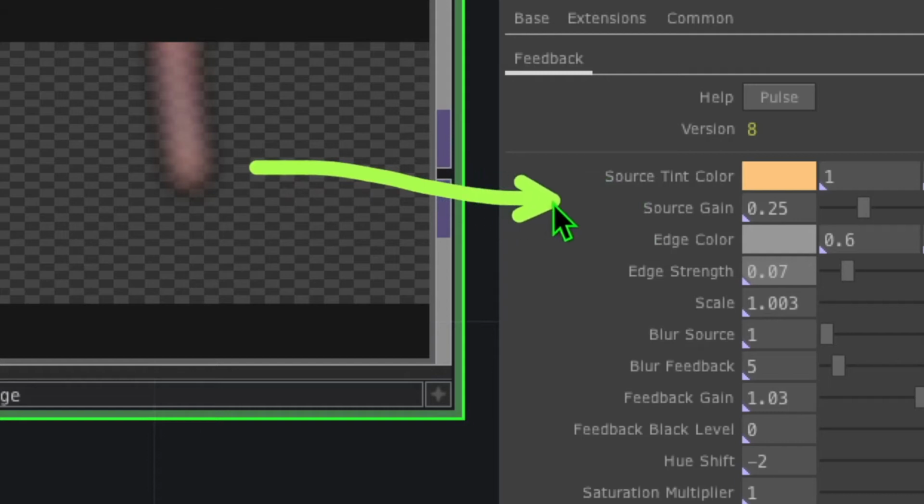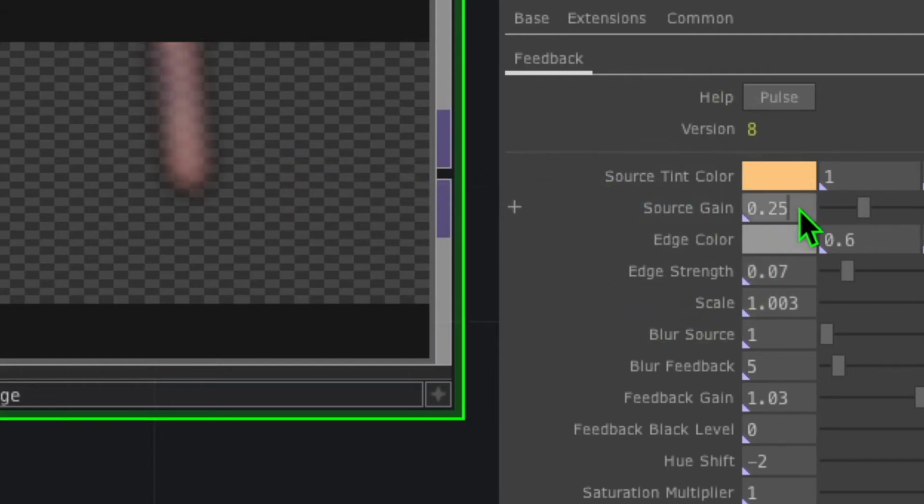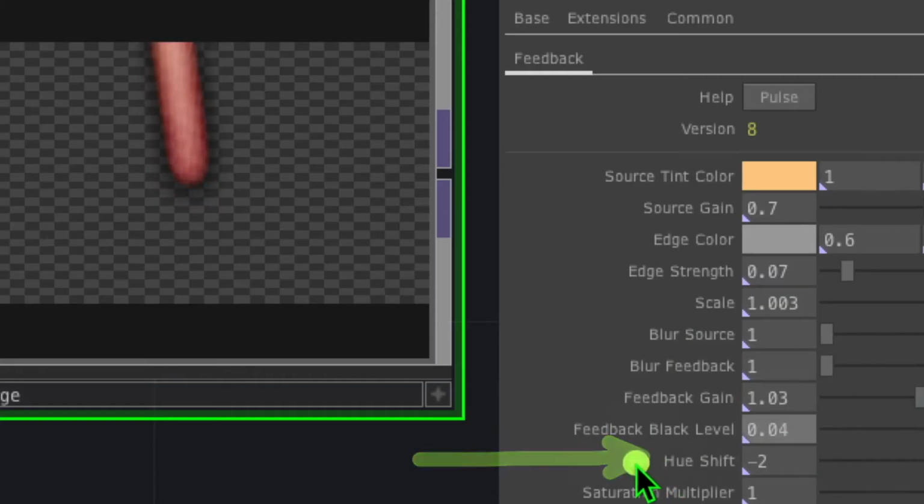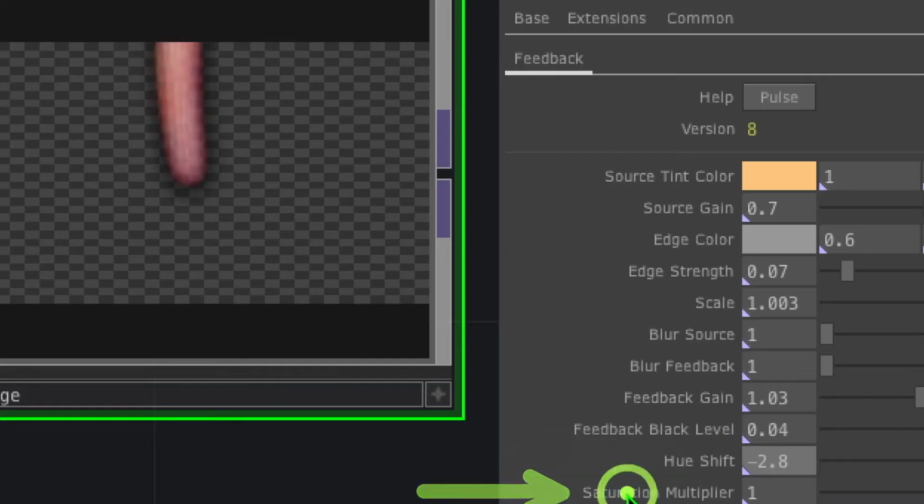Also in the parameters for the feedback edge operator, we're going to change the source gain to about 0.7, just like that. We're going to change the blur feedback to about 1. And we're going to change the feedback black level to about 0.04. We're going to change the hue shift to about -2.8. And change the saturation multiplier to about 1.1.